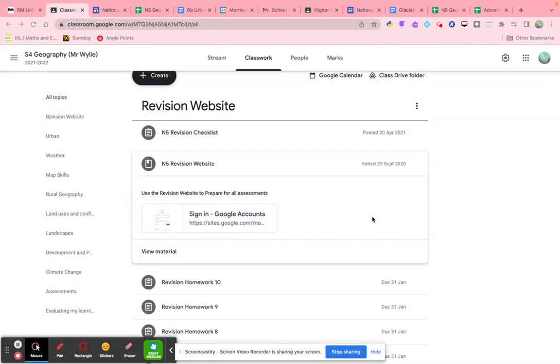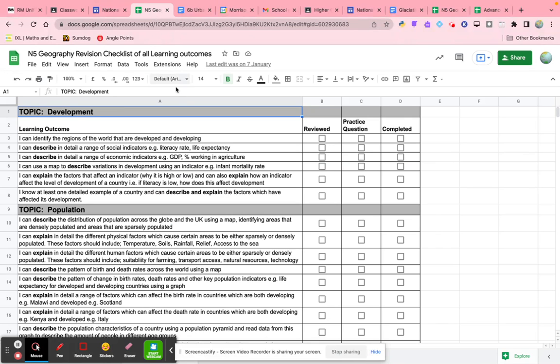Okay, this is advice on how to prepare for the upcoming assessment on the urban geography topic. There's two main resources you want to look at, the website and the checklist, which are on the Google Classroom. Let's just have a look at the checklist. What topic areas are you likely to be assessed on?